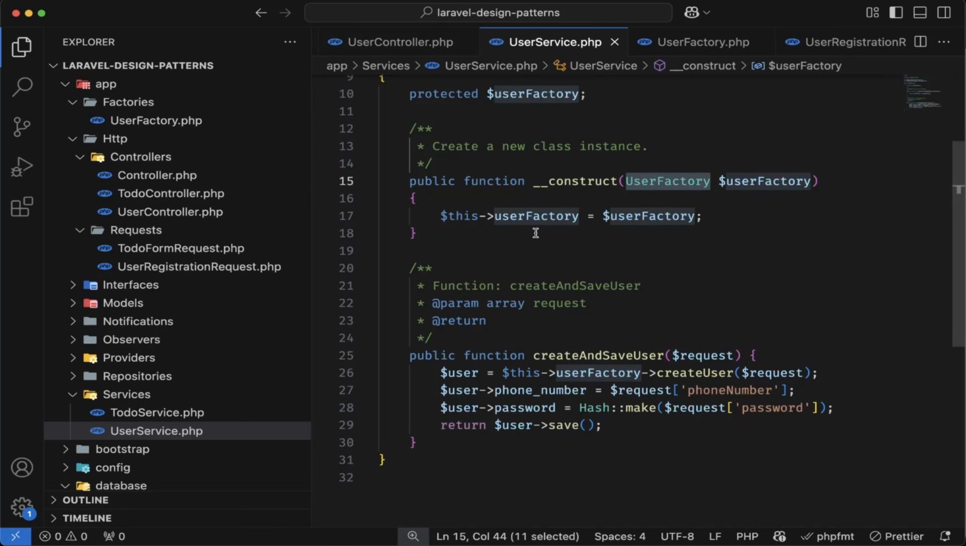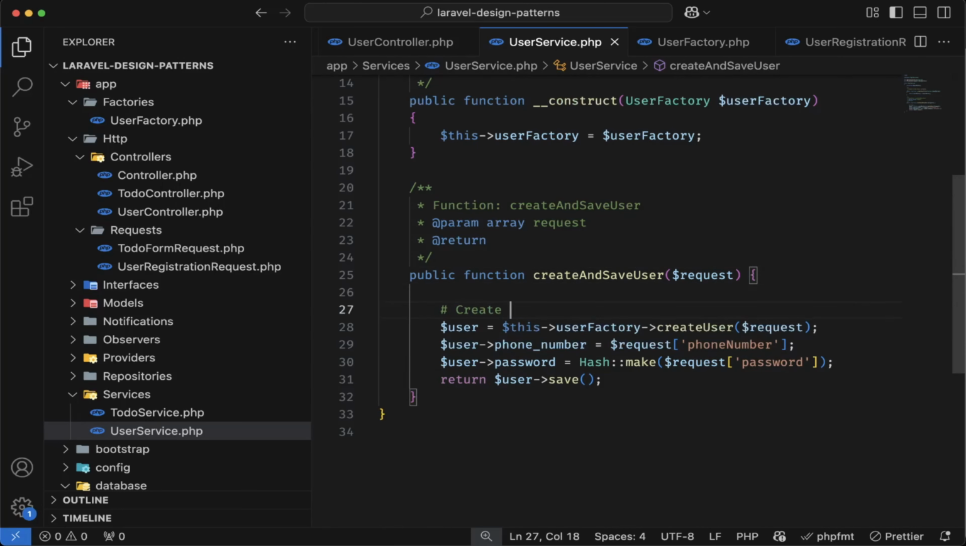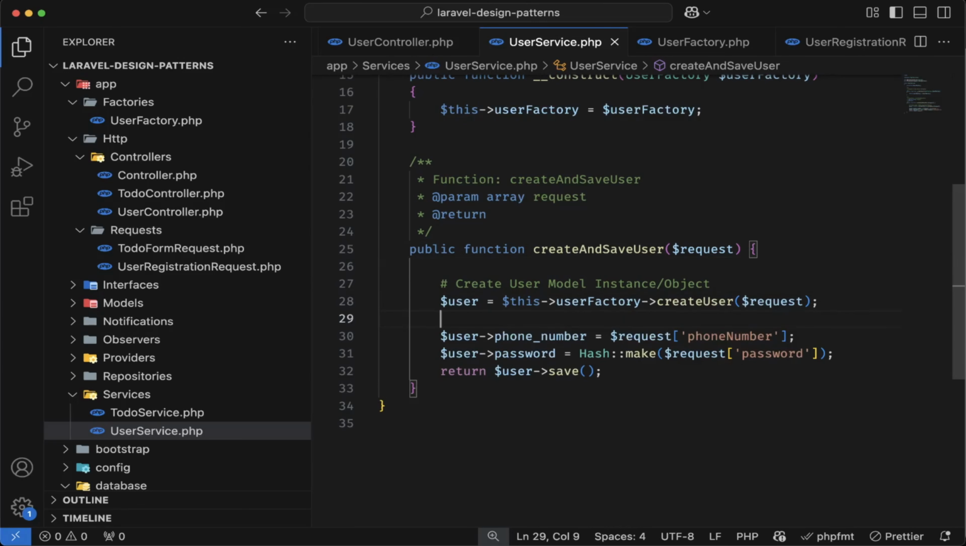The factory will abstract the object creation mechanism. Inside the user factory, we have one function, create user. We have called it from this user service class. This is create user model instance or object. After creating the user model instance with the dataset, here I am just modifying the data before saving it to the users table.